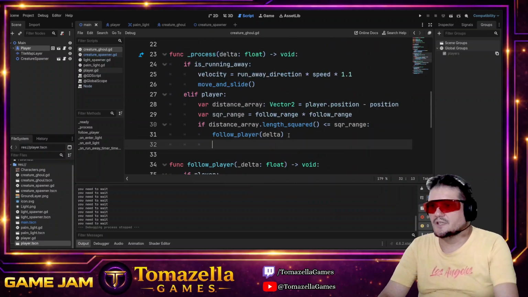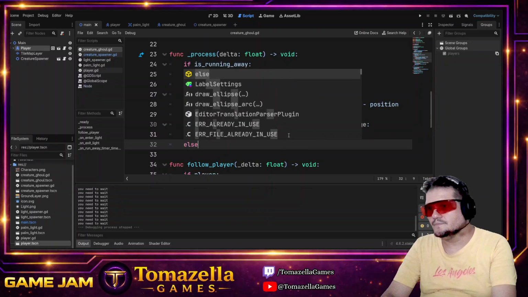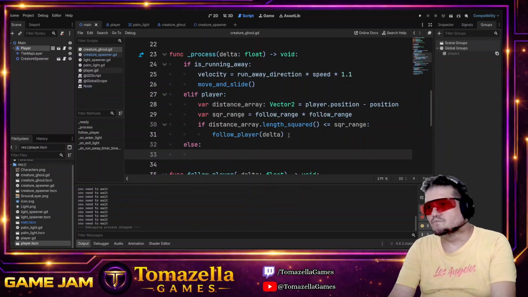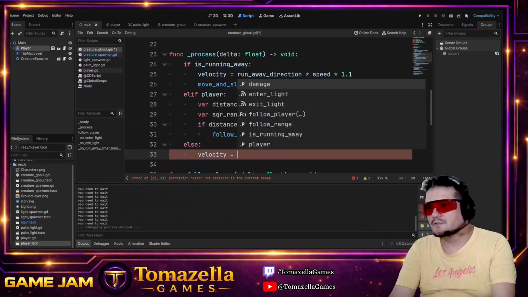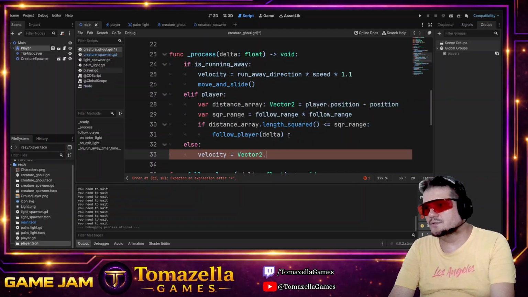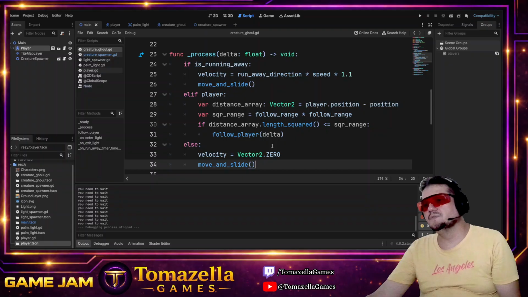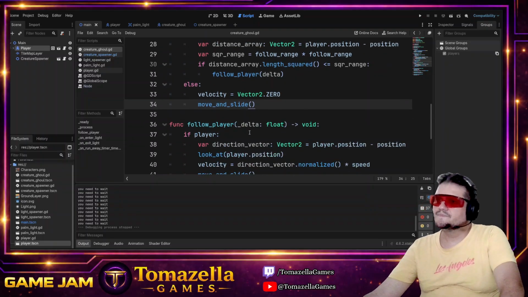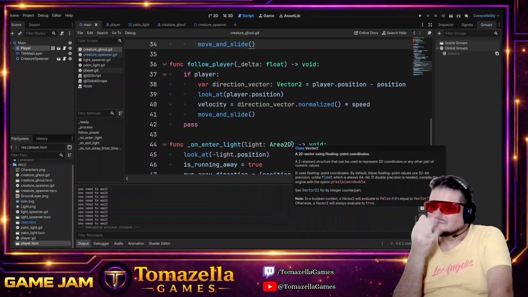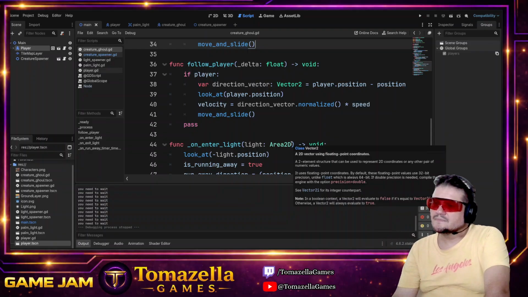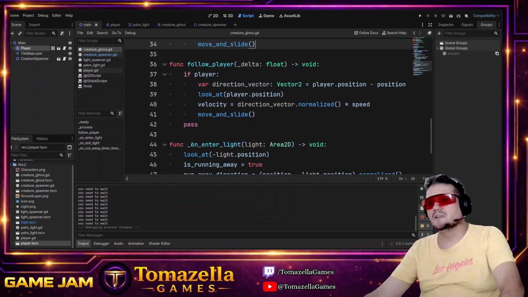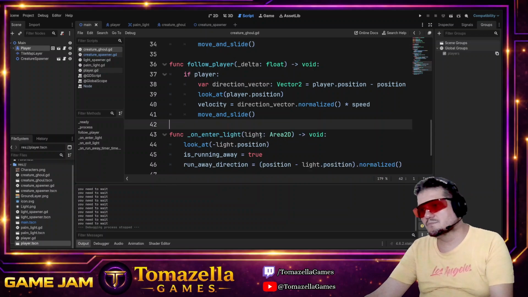Let me turn that velocity equals dot zero, divided with a velocity of zero. I have a player, I get the direction to the player, I look at the player position, I move in the player direction. Okay? True?